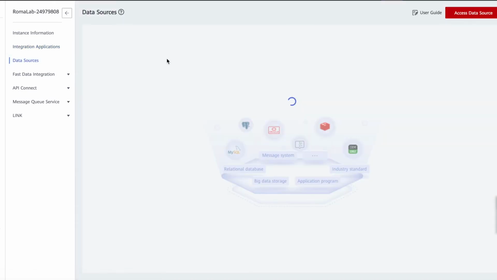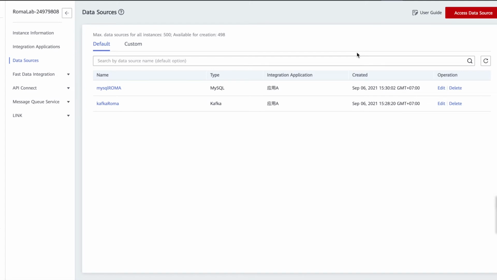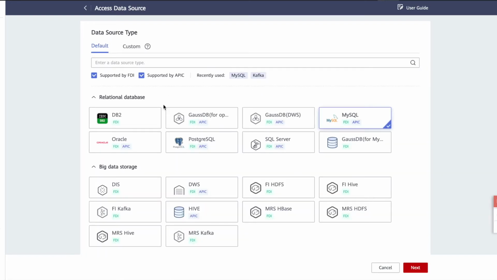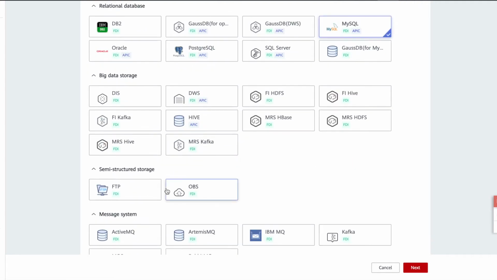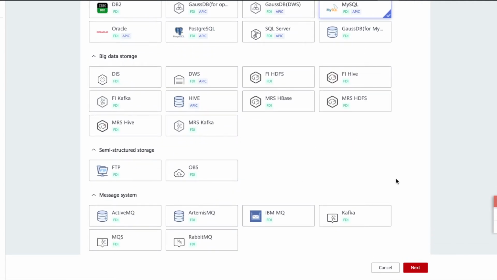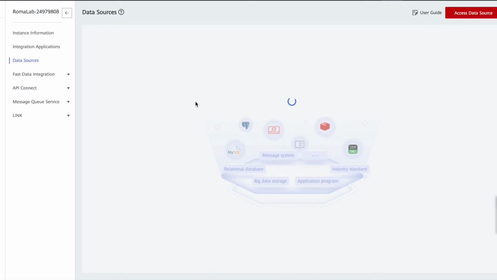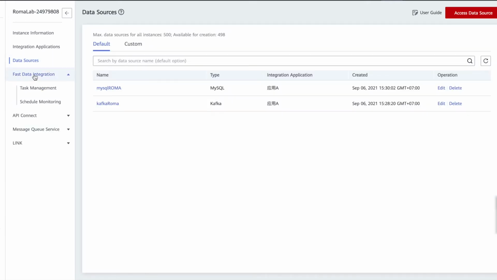And this is the data source tab. In this tab, we can create our data sources and divide them into different applications. Currently, we support many types of data source, such as relational database, big data storage, semi-structured storage, message system, and so on. And the left part shows the four main functions in ROMA Connect: faster data integration, API Connect, message queue service, and link.